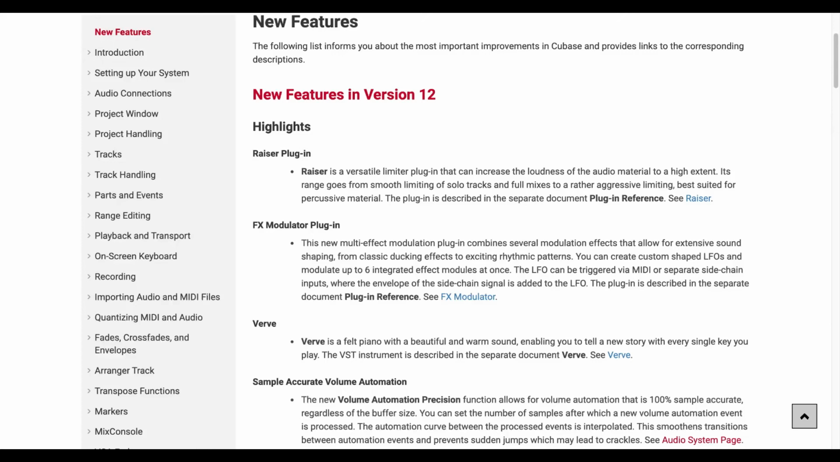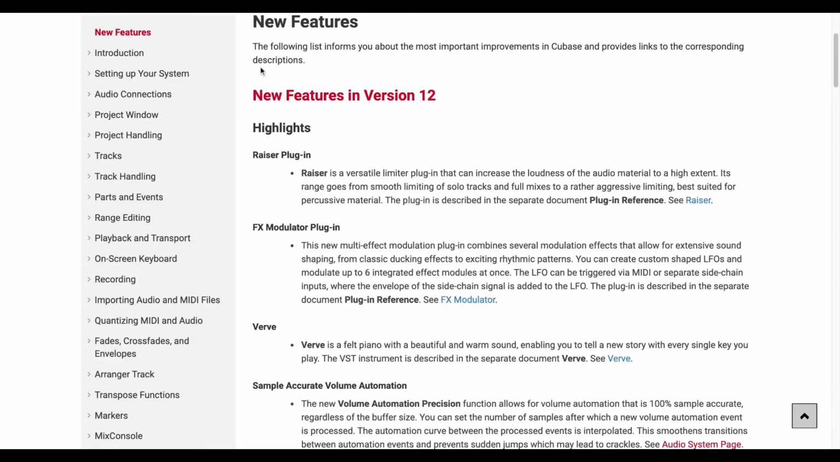New features. The following list informs you about the most important improvements in Cubase and provides links to the corresponding descriptions. New features in version 12. Highlights. Razor plugin. Razor is a versatile limiter plugin that can increase the loudness of the audio material to a high extent. Its range goes from smooth limiting of solo tracks in full mixes to a rather aggressive limiting, best suited for percussive material. The plugin is described in the separate document plugin reference.